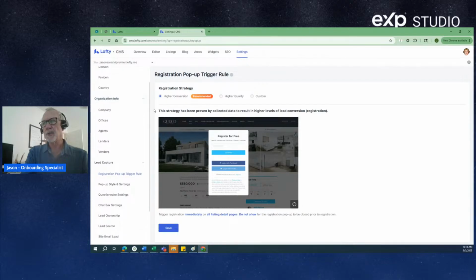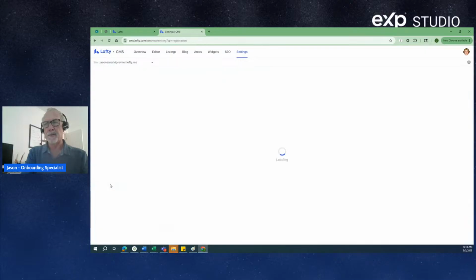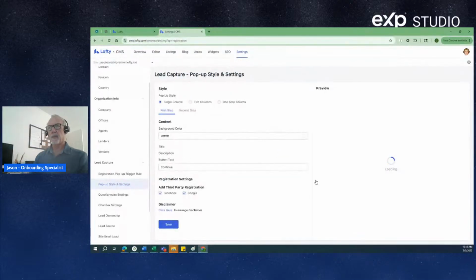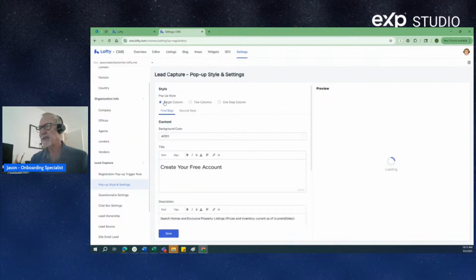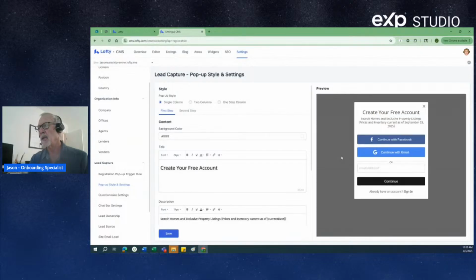All right, once you choose your strategy for the pop-up window, let's take a look at 3 different styles of pop-up windows to choose from. Now, we default this to the single column. The way that the single column works is that it's going to collect those 3 pieces of information one piece at a time. So they're going to put their name in and hit continue, email continue. Finally, they'll enter their phone. They'll consent to being contacted and hit finished. So that is the single column.